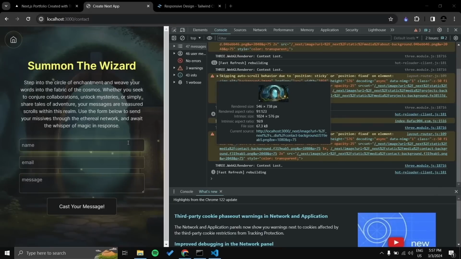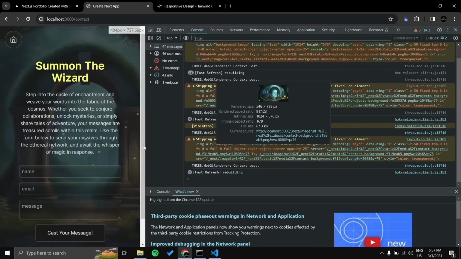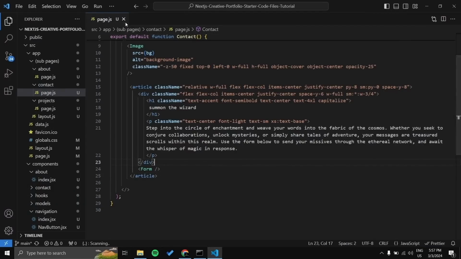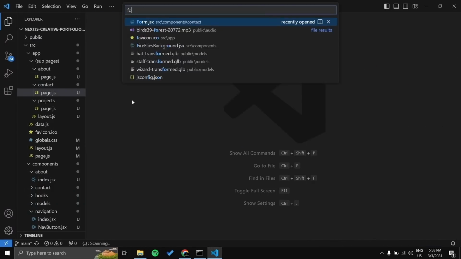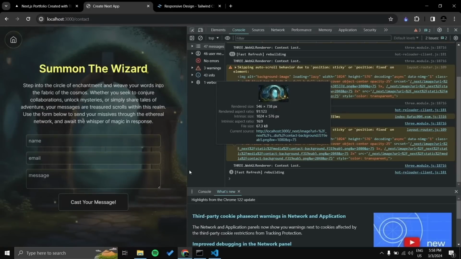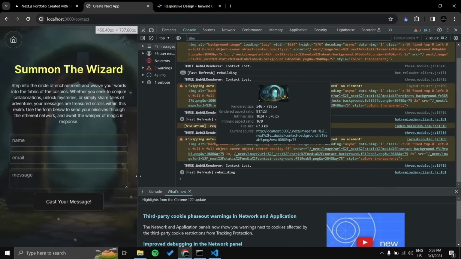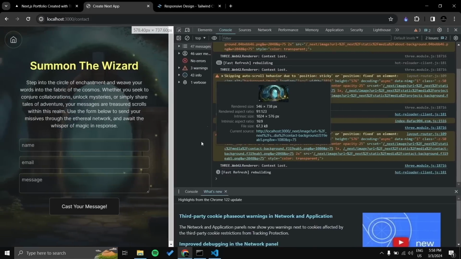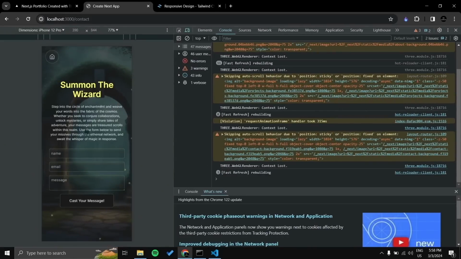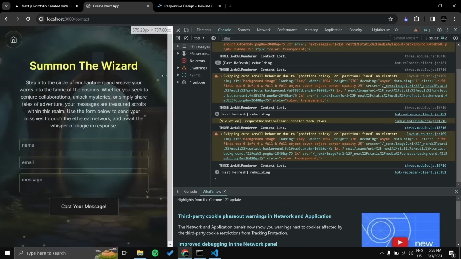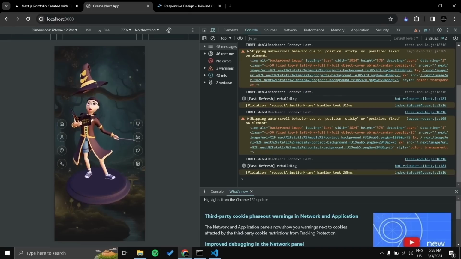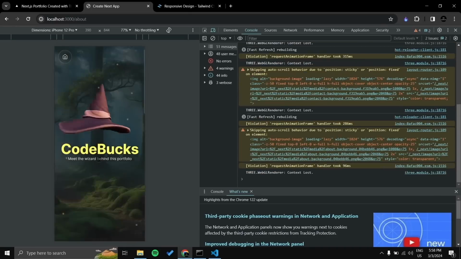Now let's make this form a bit responsive than this one. So open the form. I guess for the form we won't have to make any changes, since it is already looking good in the mobile screen. Okay, so I guess our whole portfolio is responsive.